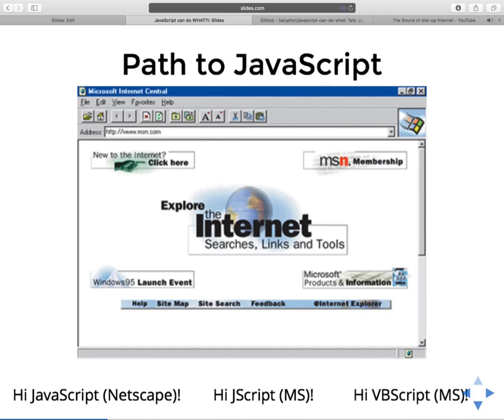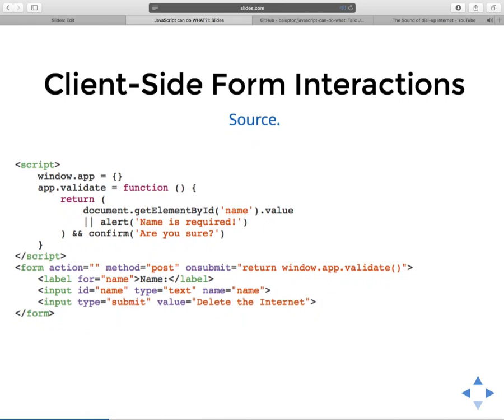Now, in these days, JavaScript was primarily for form interactions. This is a very simple situation where we have a form, it's just got a name, and we want to delete the internet. But we also want to make sure that they do want to delete the internet. So these days, JavaScript being very simple, it would just be an onsubmit. We'll have like a little JavaScript thing here saying return, and then a window app.validate. And that's gone on to play another song.